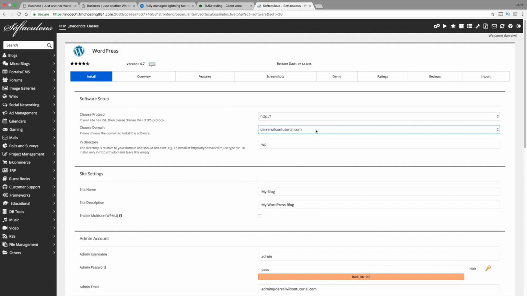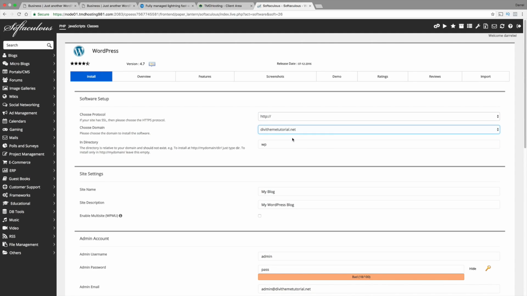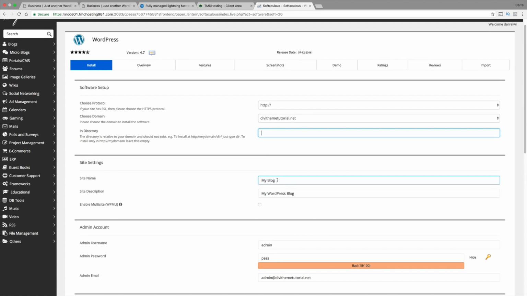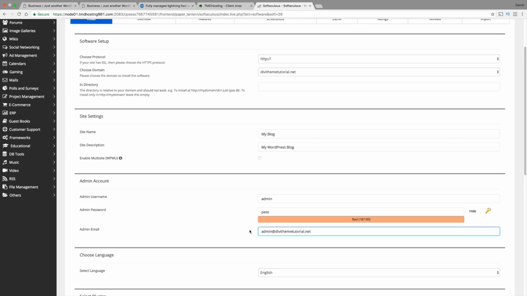Okay, so right here is your protocol. That should be standard. Right here, you're going to go ahead and select the domain that you purchased. Now, if you only have one, then only one will appear. Right here under the directory, make sure nothing is there. Okay, make sure nothing is there, okay? Right here, your site name. You can give your site a name, but remember, you can always change this later in the settings, so it's not that big of a deal. Right here, you're gonna put your username, so whatever you want your username to be, and right here, you're gonna put your password, and here, you're gonna put your email, okay?